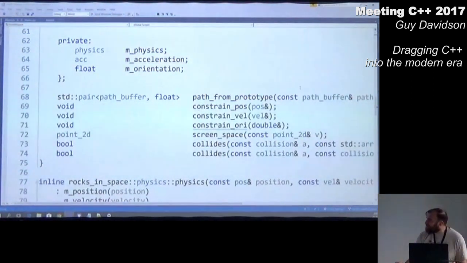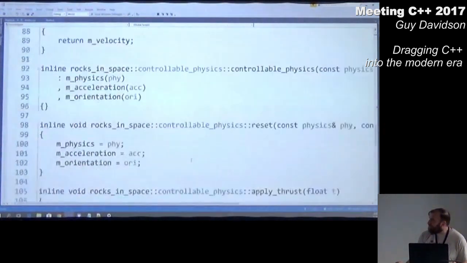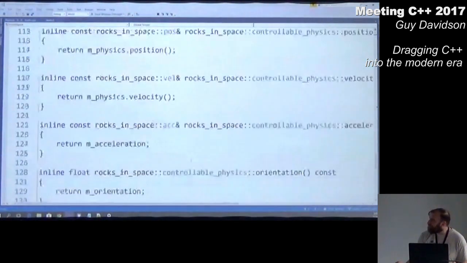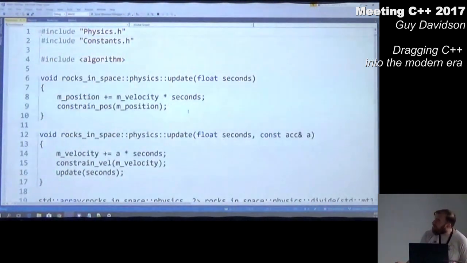And finally, we've got some collision testing functions and, again, some trivial inline implementation, all simple accessor functions. And then we can look at the implementation here. Quite easy. So updating the physics: position plus velocity times time. Is that rocket science? It's not. It's Newtonian physics.